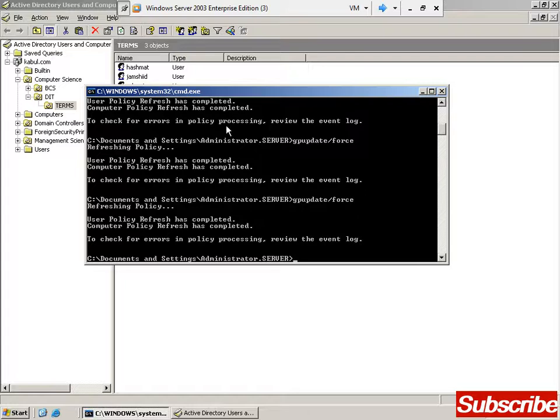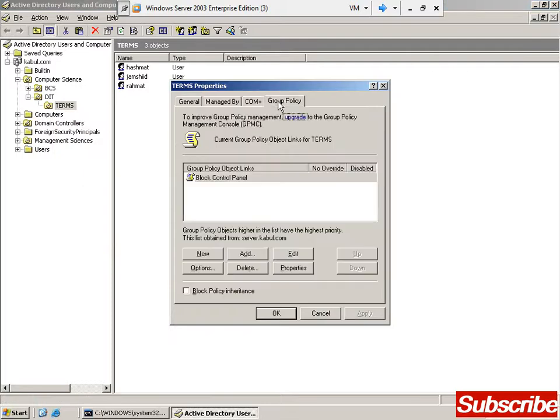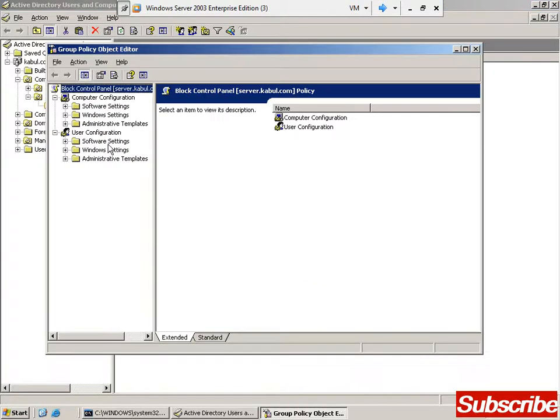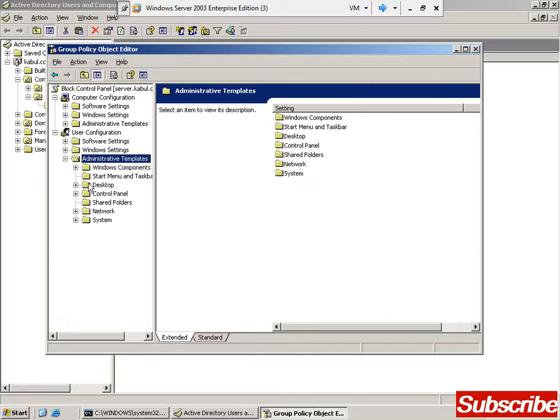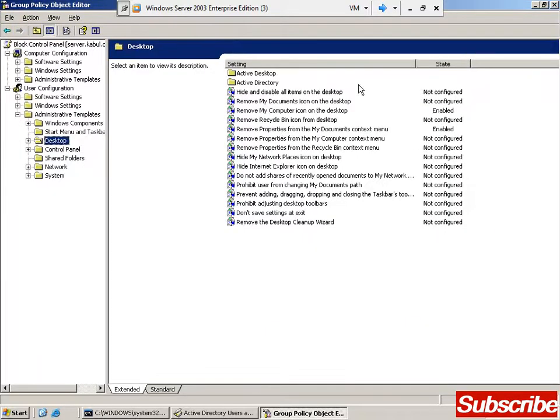Go again to TermS, right click and then go to properties. From there I'm selecting Group Policy, select the policy, edit, User Configuration, Administrative Templates, and from there, Desktop. Now if you want to enable the property again, what to do?